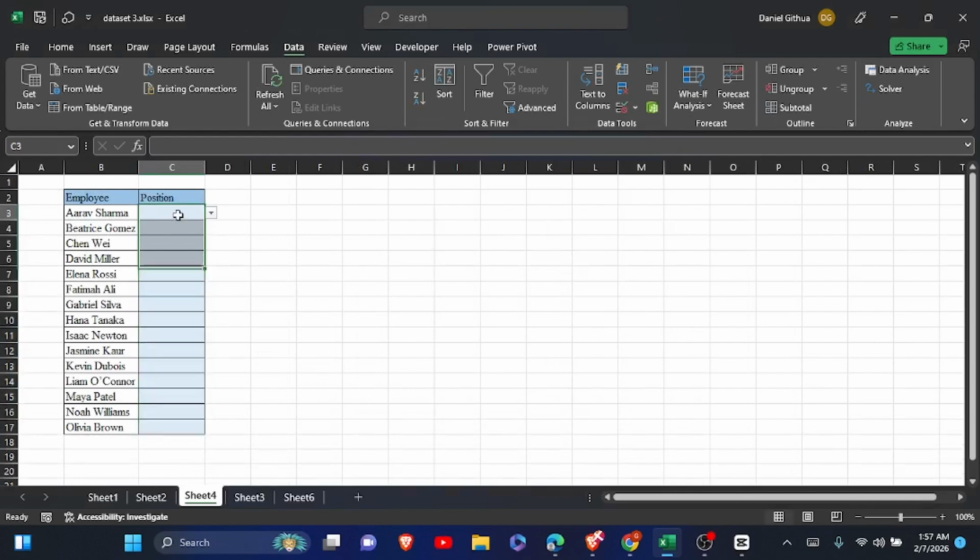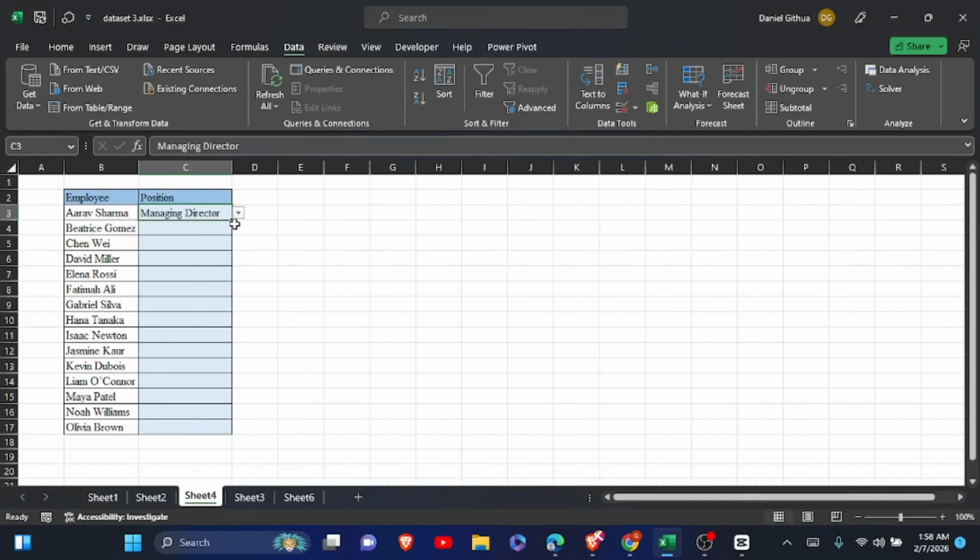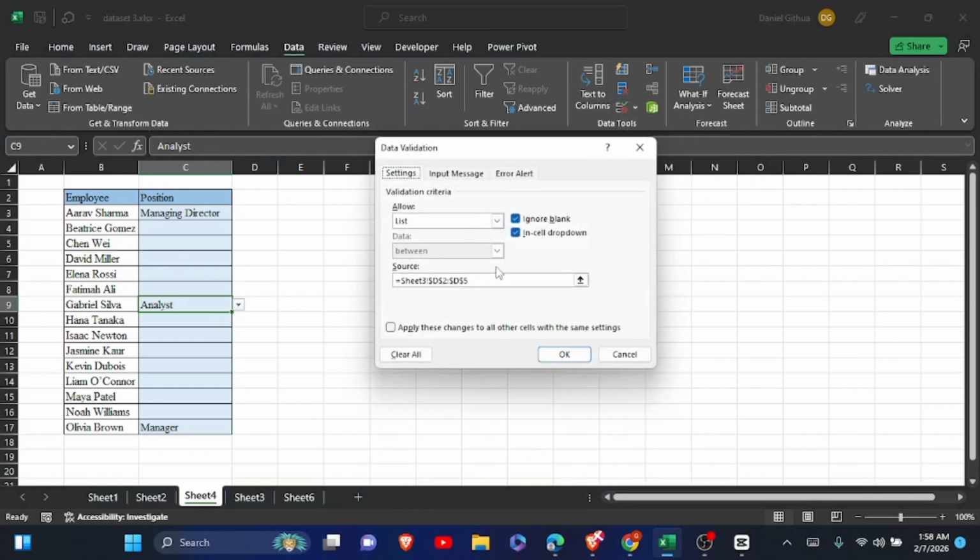For example, we want this one to be the managing director. It will appear there and you can resize it. You want this, let's say the last person, you want the last person to be the manager. Just click there. Maybe you want this one to be the analyst, like that. And that's how you create the drop down list using the wrong way, whereby you go to data, then data validation, and you select a list here and the source where it is.